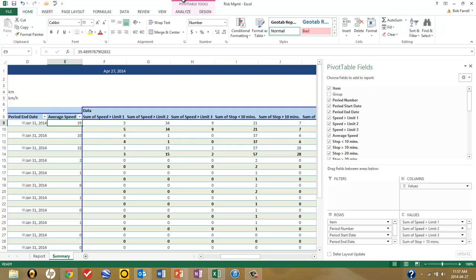When you see the next section, it says sum of speed limit 1, sum of speed limit 2, sum of speed limit 3. These are the various speed bands that you have predefined in the system features or options section within the administrative module. In the particular case of this account, the speed limit 1 is 110 kilometers, speed limit 2 is 120 kilometers, and speed limit 3 is 130 kilometers. This means there are 9 times when the vehicle went faster than 130, 34 times when it went faster than 120 but less than 130, and 5 times when it went faster than 110 but less than 120.